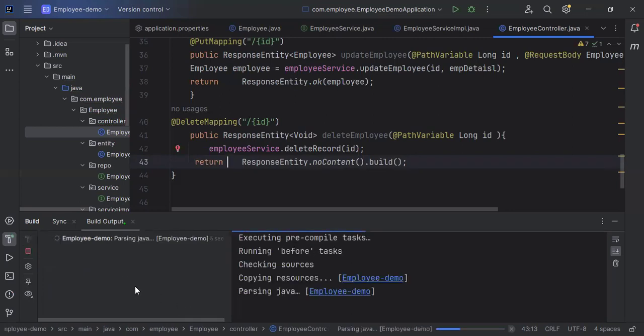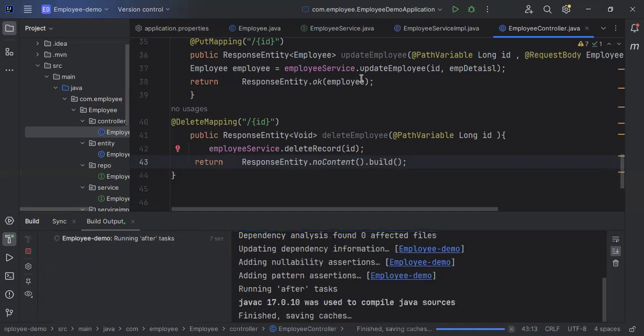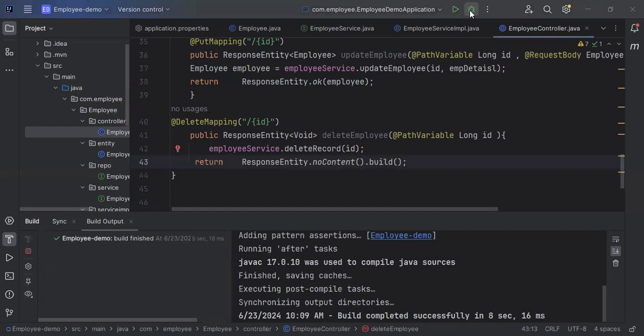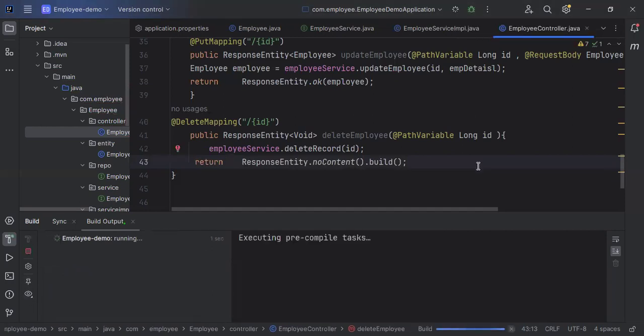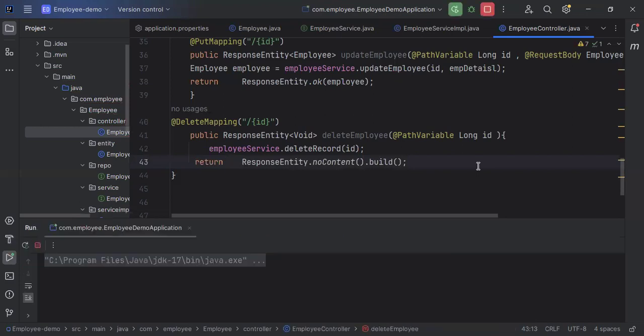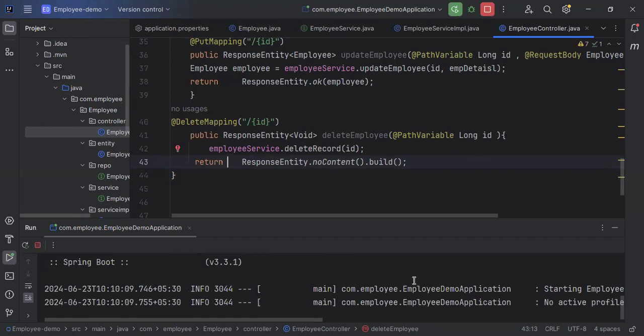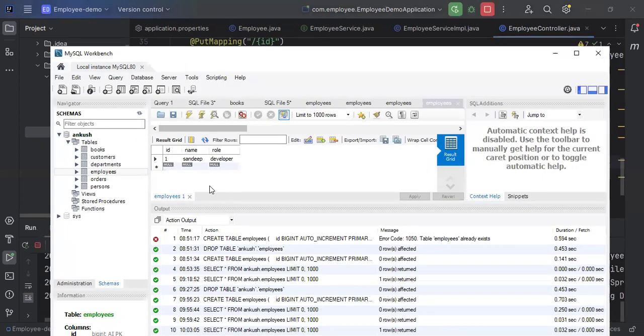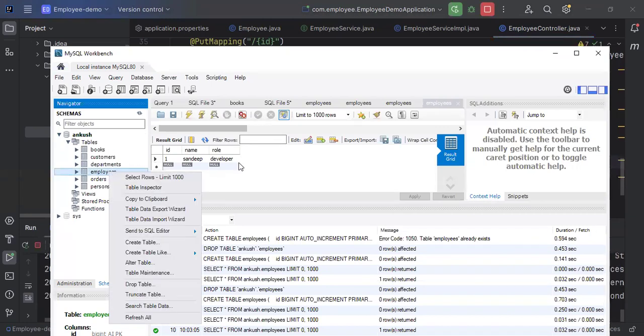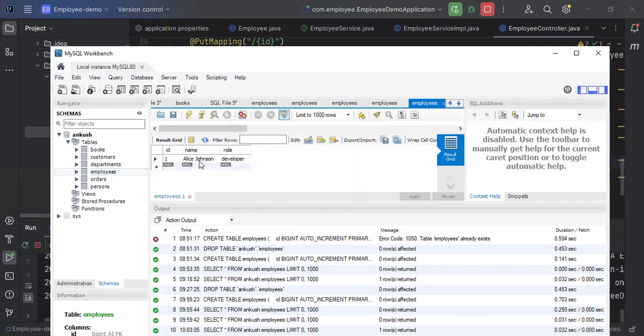Build now and compile. Compilation finished with 0 errors. We will run this now. We will see the database once. Let's refresh our database. Previously the first record was Sandeep, developer. So we updated it, it should be Alice Johnson now. And we will delete this record.